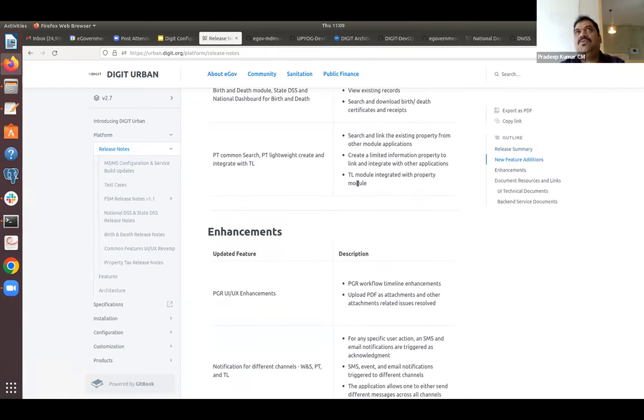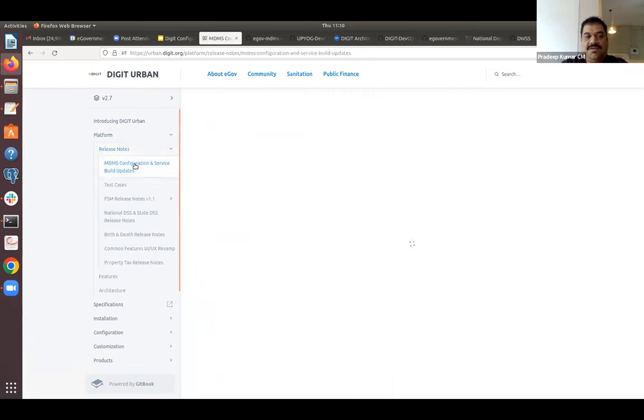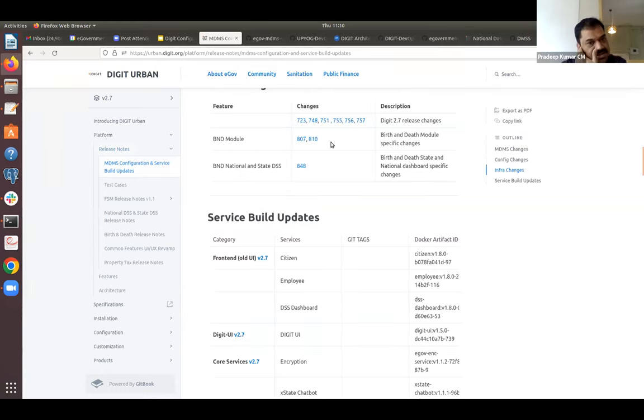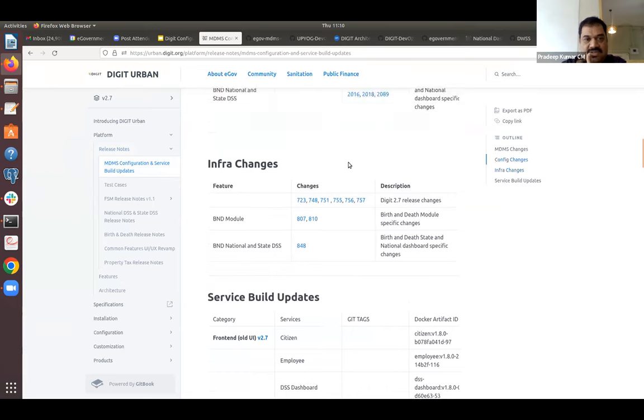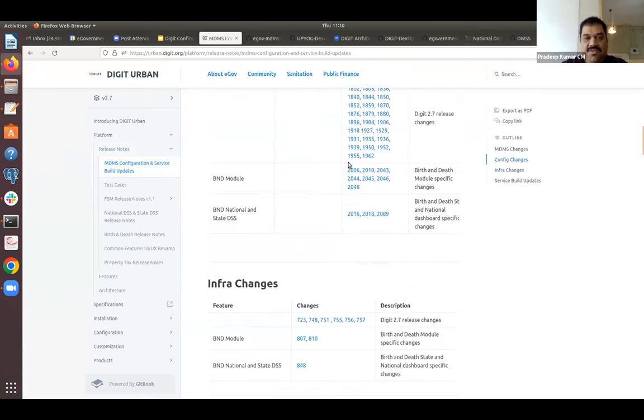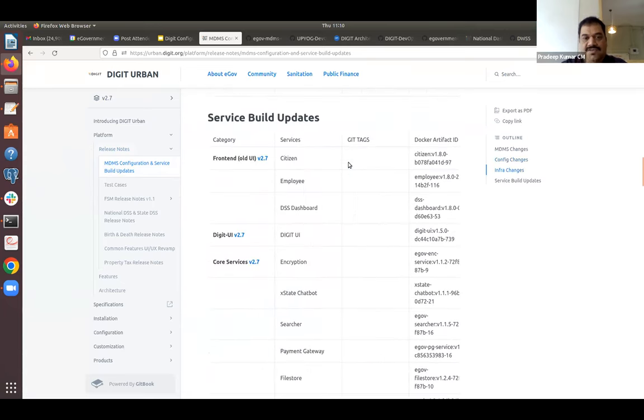So what to do, how to adopt this? For example, let's assume you're already in version 2.6. You need to adopt this new version. So each step we are providing here. For example, we have the master data management. To do the master data management, what are the changes you need to merge? The code changes, we are adding all that information in this release document.